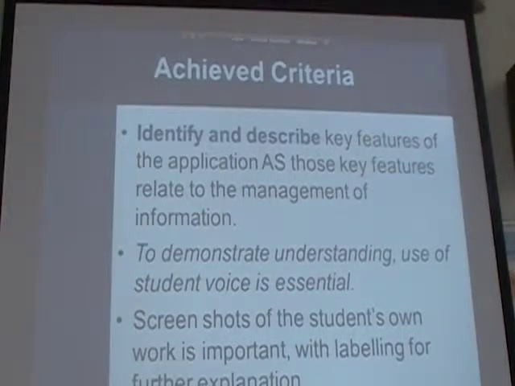It's really difficult to demonstrate understanding when they say the key features of Microsoft Word are, even if they give a list with a little bit of a description, they're not really demonstrating that they're understanding what that is used for. And then screenshots with their own work, that adds the demonstration of understanding, but also that authenticity. So you know it's coming from them, and the markers will know it's coming from them.